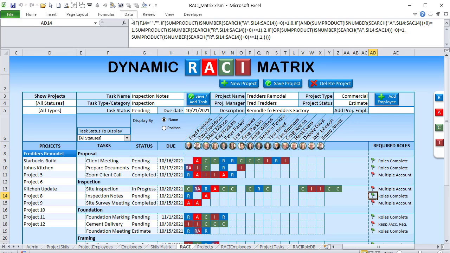So how do we do that? Well, first of all, we're going to make sure that if F14 is empty, then just show empty. We actually have to have a task. So we want to make sure that there's a task. Now we're going to use SUMPRODUCT. We're going to use SEARCH. The first thing I want to do is look for the A. And where do I want to look for that A? I want to look for it in that entire row from column I to column AC on that specified row.